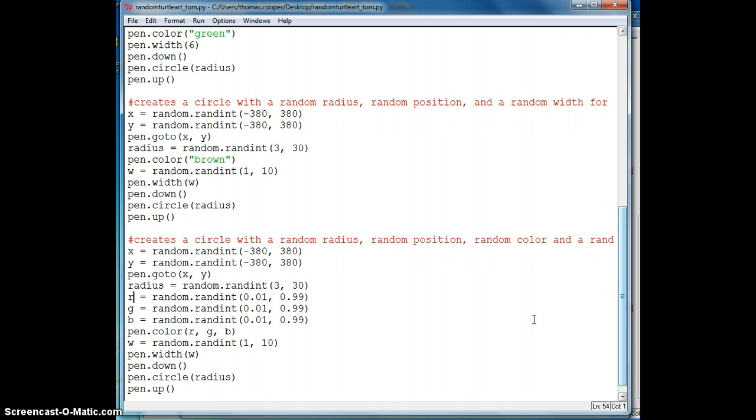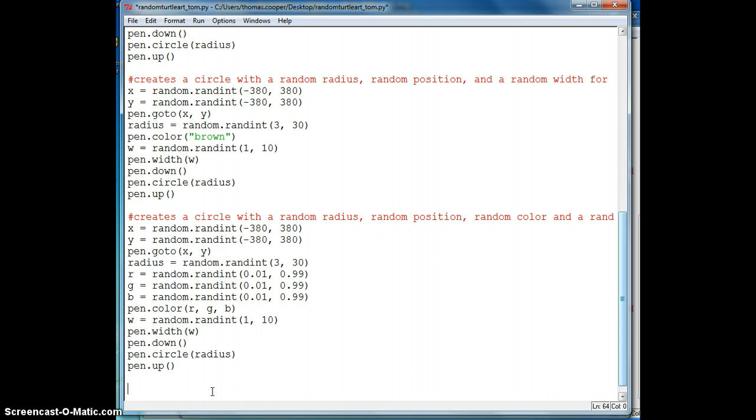So what we want to do now is be able to create a bunch of circles at one time. And when we want to repeat something over and over again, we use a programming construct called a loop. And so we are going to create a loop that creates many different circles at one time. So down here at the bottom of our code, we're going to write a comment that says creates multiple circles with random characteristics.